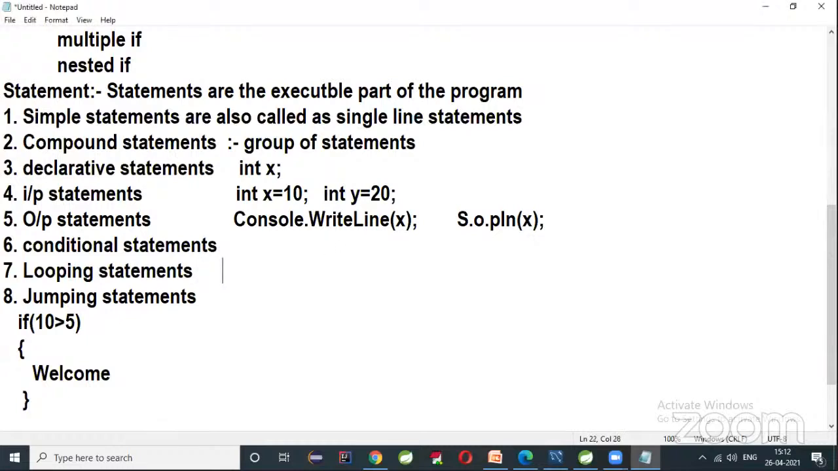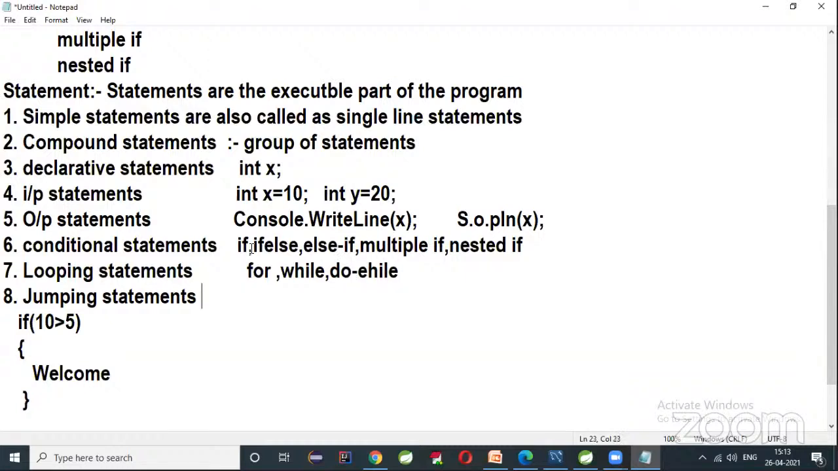Looping statements means for loop, while loop. Conditional statements you can achieve by using if, else if, multiple if, nested if. These all come under conditional statements. Looping statements are for loop, while loop, do while loop. These all come under looping statements. Jumping statements are goto, continue. These all come under jumping statements.